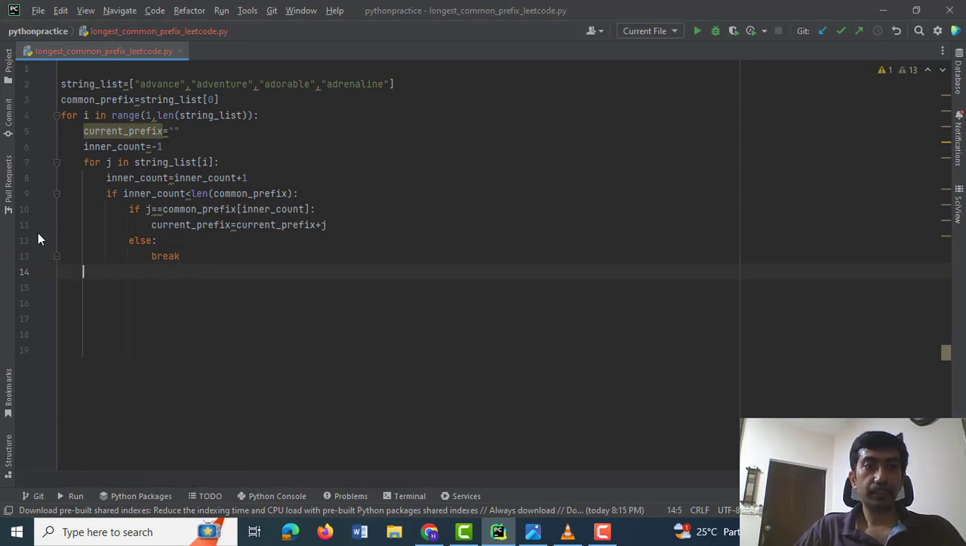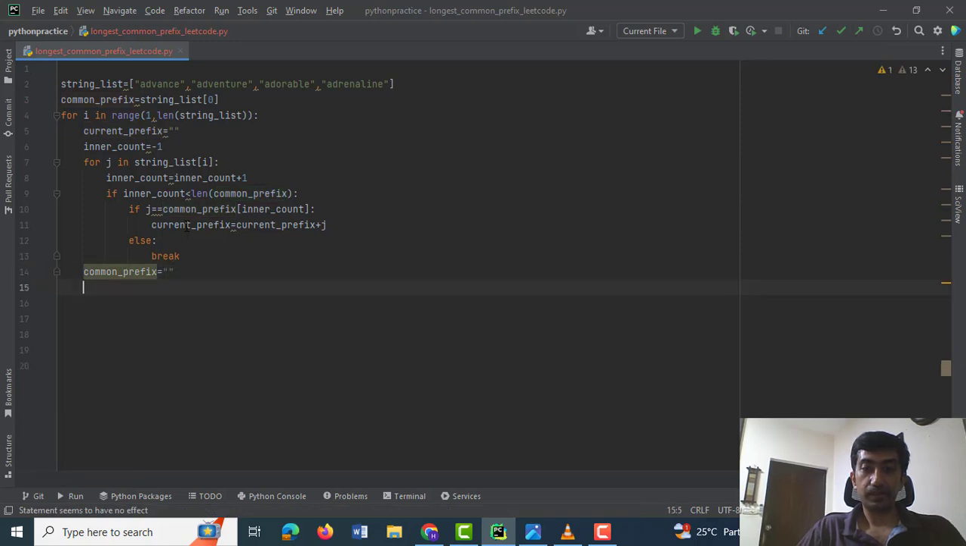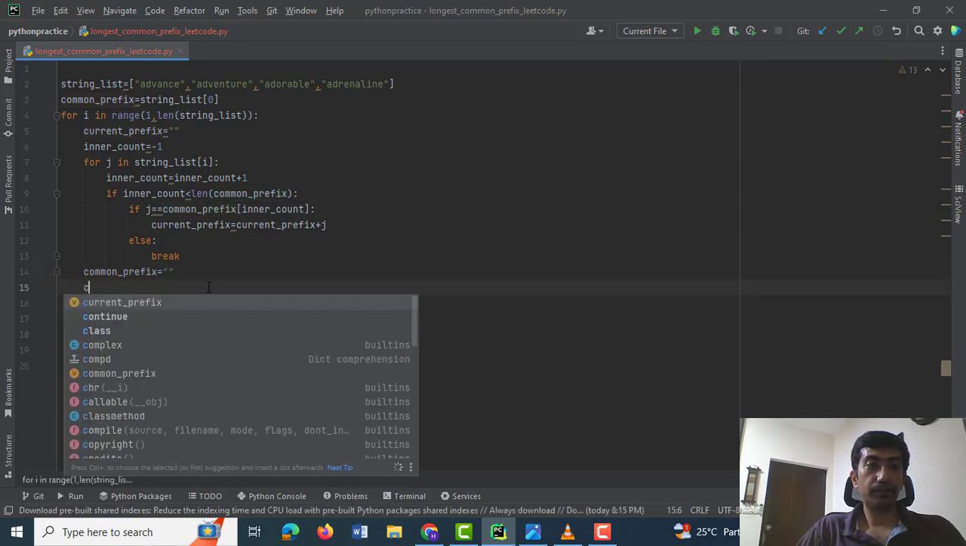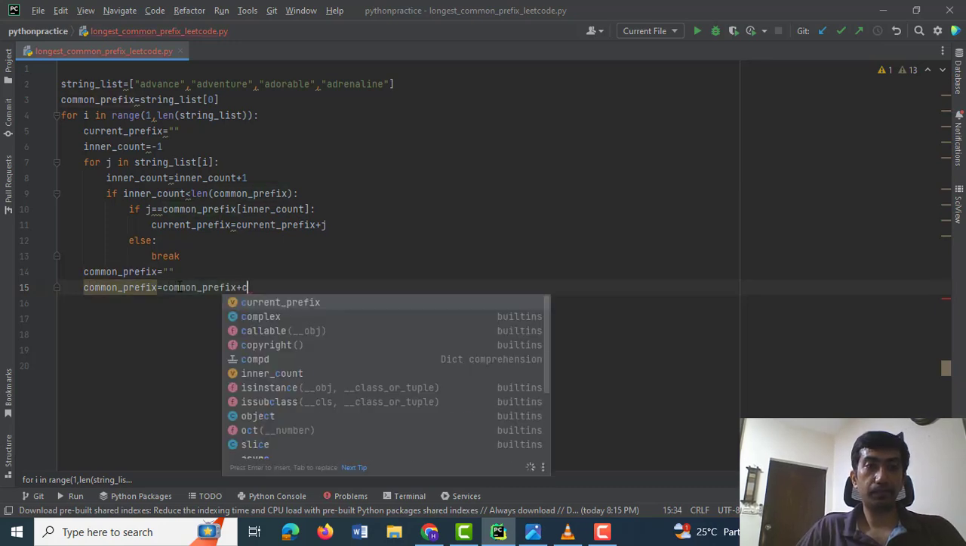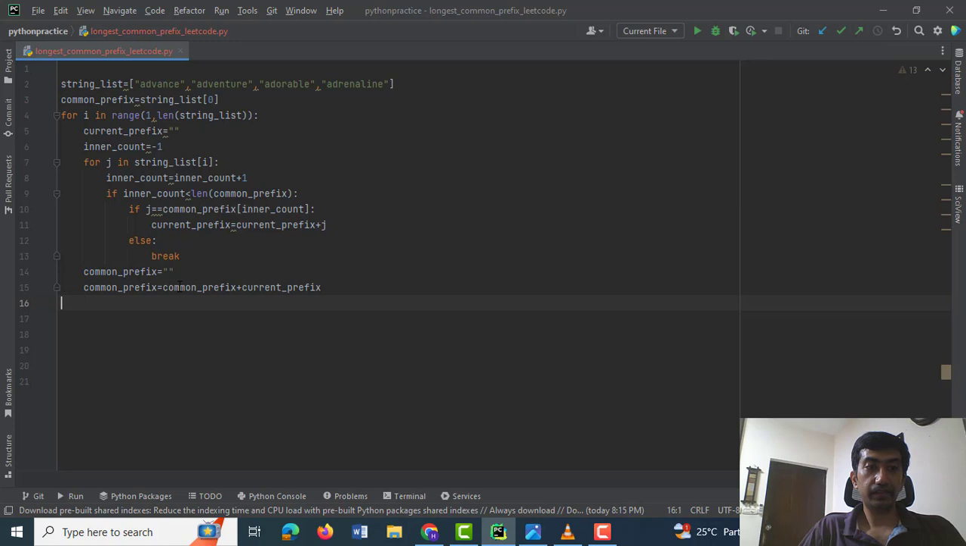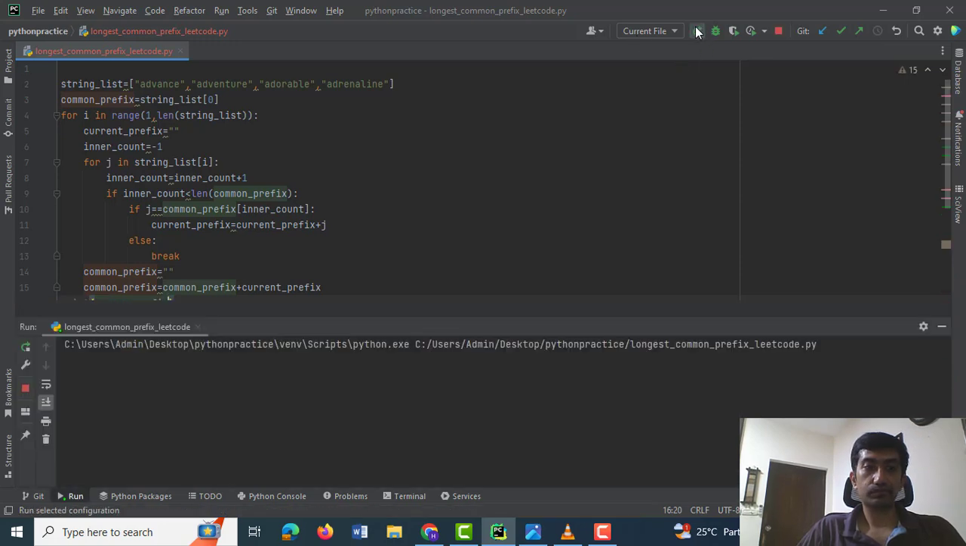Now once the inner for loop is completed, we would initialize the common prefix as a blank string, and we would add the current prefix to the common prefix: common prefix equal to common prefix plus current prefix. And then at the end of the code we would print the common prefix. And now as I click play, AD is our common prefix.